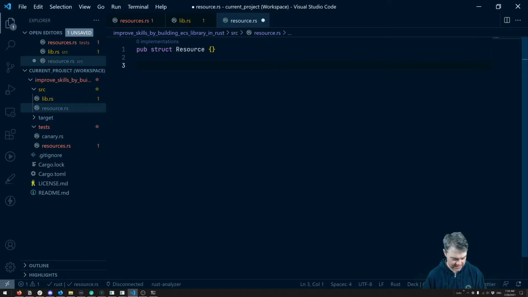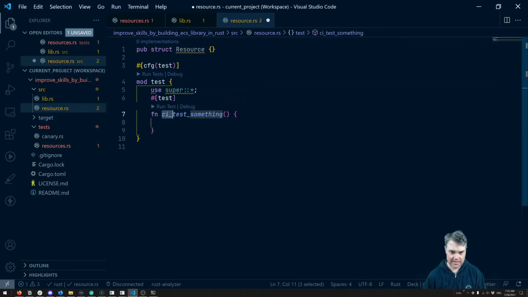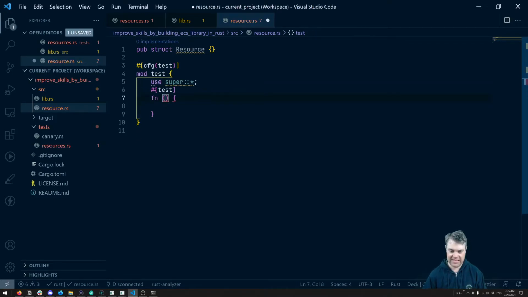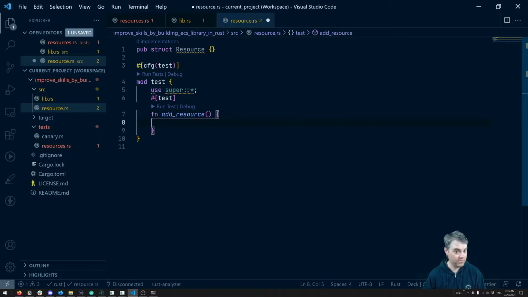So I'm going to do a test. I have, in VS Code here, just added, it's not really a macro, it's a snippet to create like a little test section for myself. Okay, so that brings in super, so I have access to a resource here. Let's add in a test, and then this entire test, we're going to name it add resource. Don't necessarily need to return anything from the test here, although it is possible to return results from tests now.